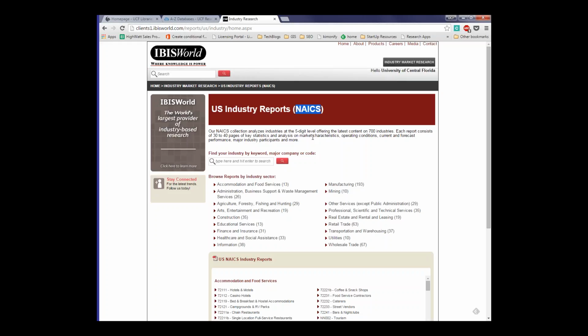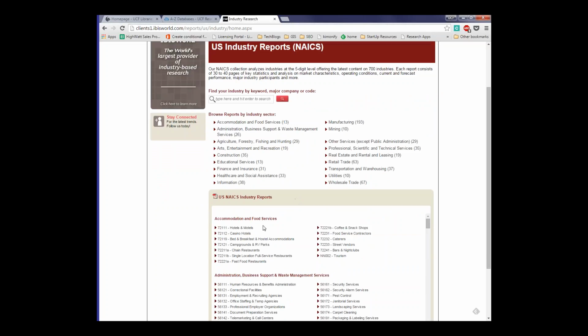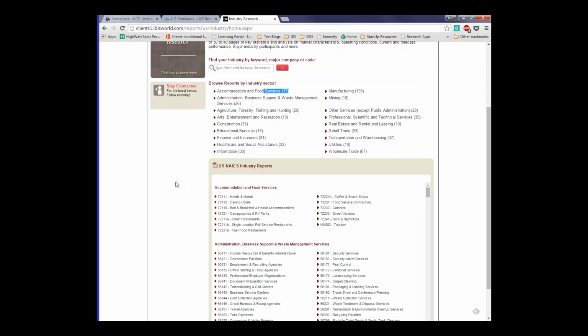business is in. For example, accommodation and food services fall under NAICS 72, and the more numbers you add, the more specific in the industry it goes. You can see that these 5-digit ones are very specific within accommodation and food services. This is the number of reports found under accommodation and food services. It's accommodation and food services number 72, but when you go into the subcategories, it's 111. It refers specifically to hotels and motels, etc.